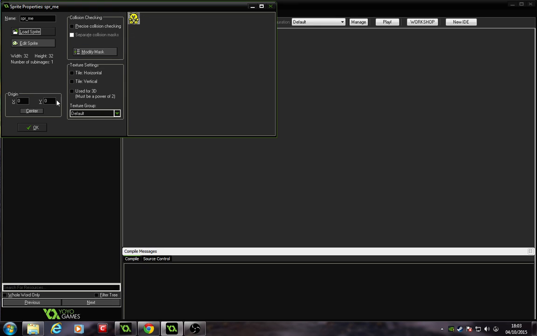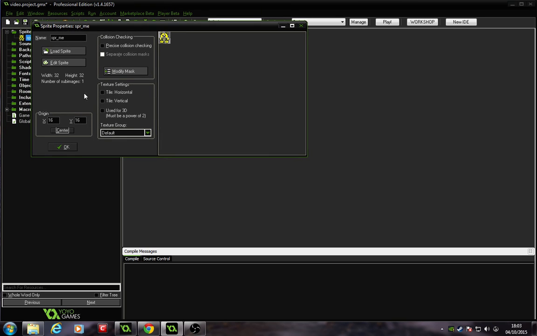Can you notice this origin bit? If you click that to center, it always puts it in the middle. These sprites are quite small, they're only 32 by 32. I've only got one sub image. When you get more into game making, you start to move to more animated sprites. But for now it's just a fairly basic one.